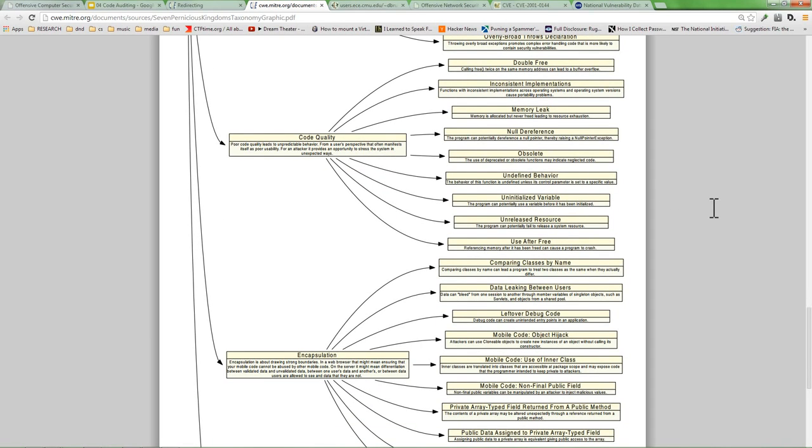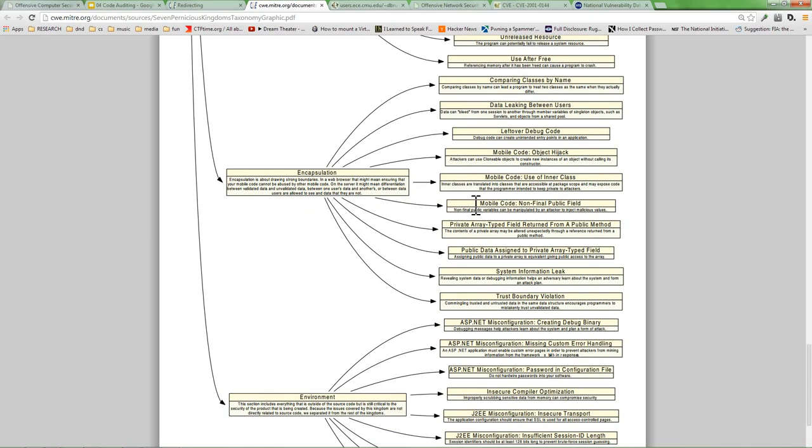And the next one, I don't know if we'll cover as much, encapsulation issues. We will cover system information leaks and perhaps not much else of this, but maybe leftover debug code.